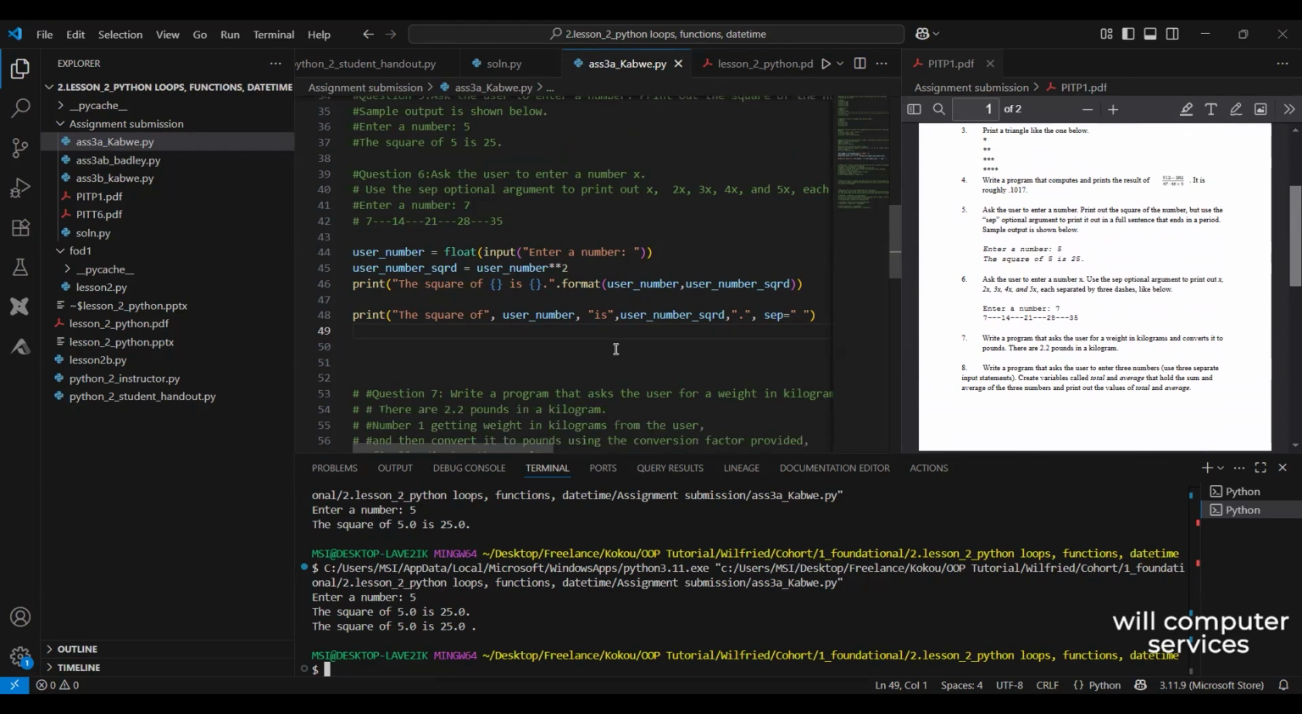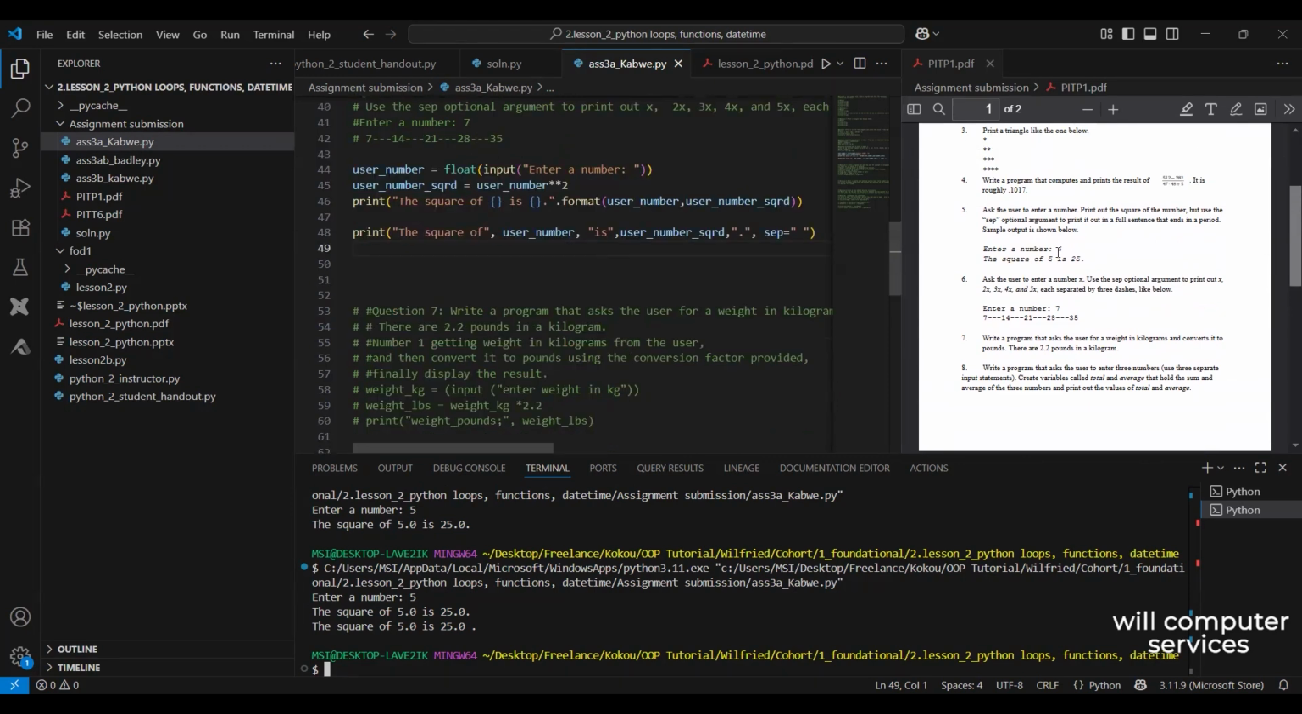Okay. Now let me give you another example. This one says, ask the user to enter a number x, use the sep optional argument to print out x like this. That is, you want x, 2x, 3x, 4x, and 5x, each separated by 3 dashes, like below. What are we going to start with, according to the question?